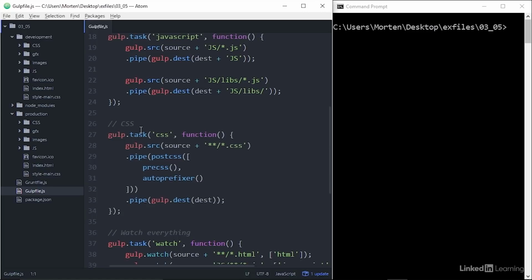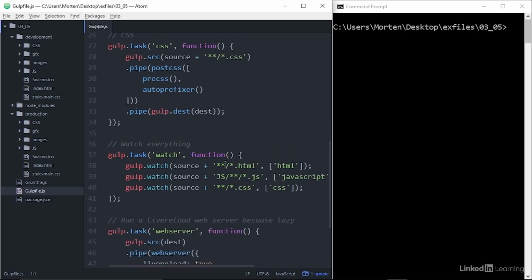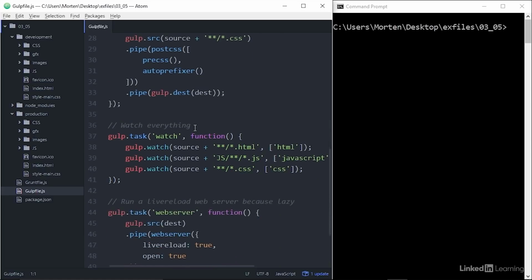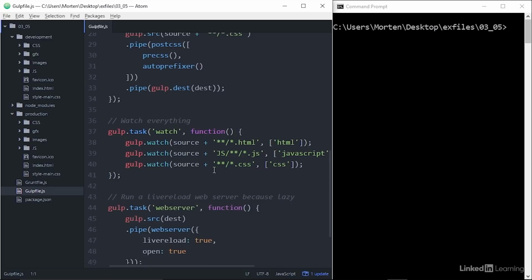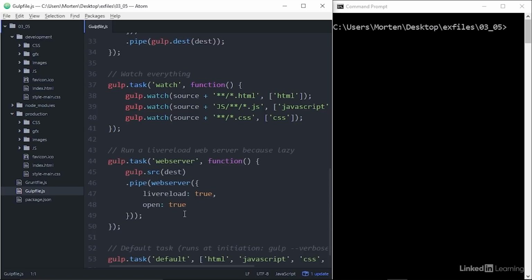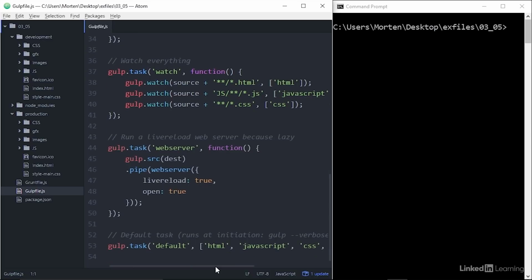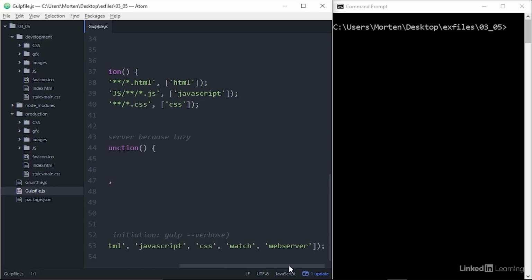The CSS task is already kind of built out, and here you can see for each of the CSS files, we are running it through Post CSS, then pre-CSS, and auto prefixer before putting it into the production folder. And finally, we have the watch task that watches everything. So it watches for changes in HTML, JavaScript, and CSS. If any of those changes occur, we run all the other tasks, and then we set up the web server to reload so we can see what's going on. At the very bottom, we have the default task that just runs all these processes in turn and then sits there and watches what happens.